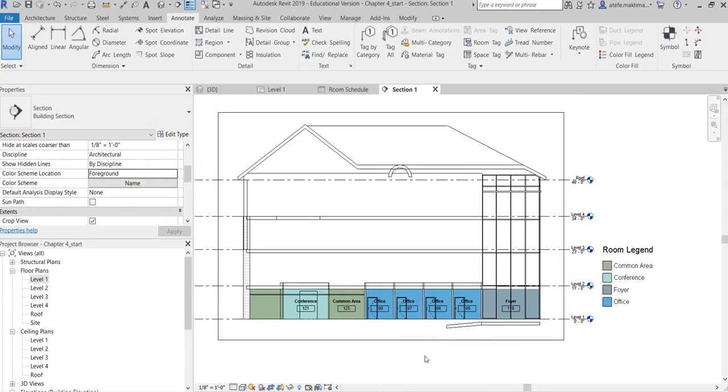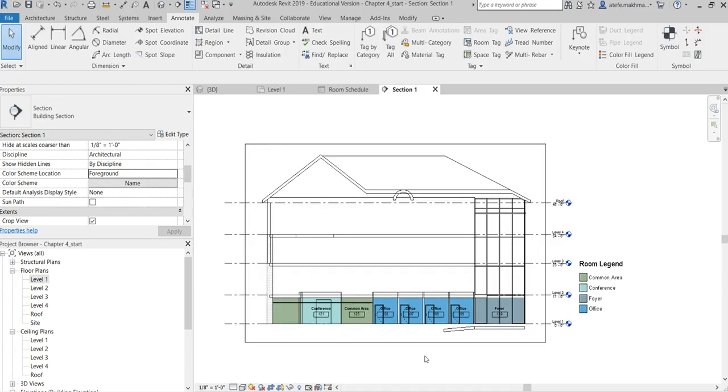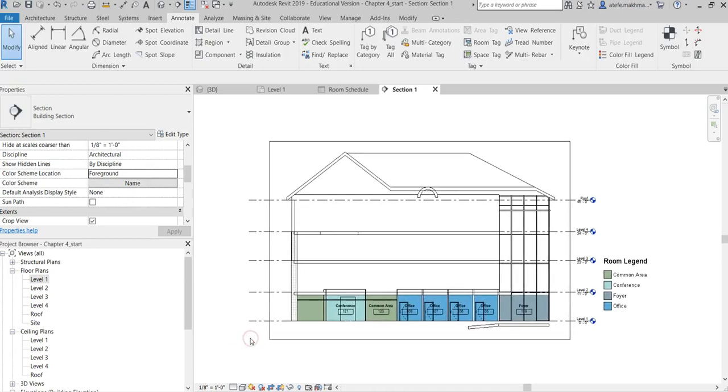Okay, so that was it for today, for this lecture, and I hope this was useful to know how to add rooms and define spaces and how to add a color scheme to them.